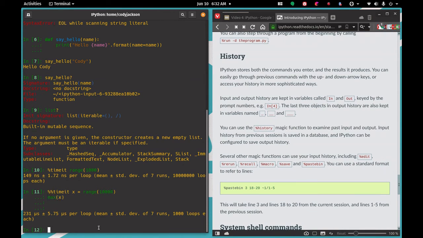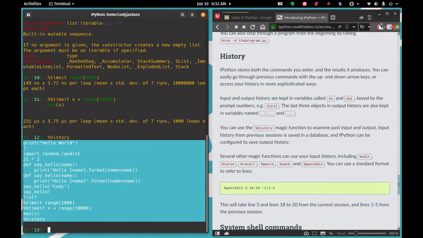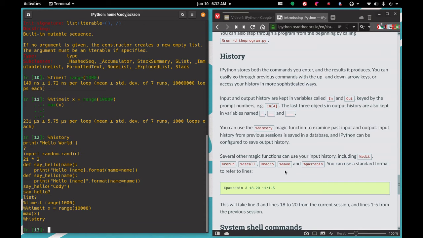I talked about one of the benefits of iPython being history. So if we type in history, then you can see that iPython, much like Bash, has kept track of everything that we've done in this particular session and is going to give it to us in this listing of previous commands. And again, if you look in the documentation, you can see that there are special magic commands that you can use to call different portions.